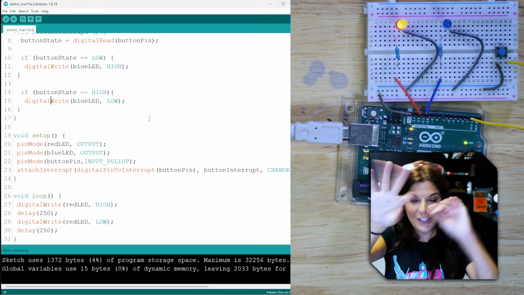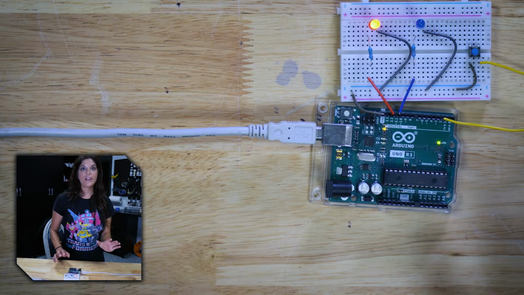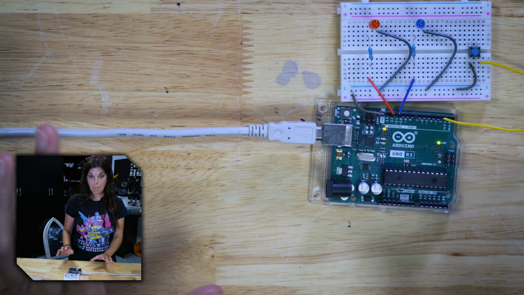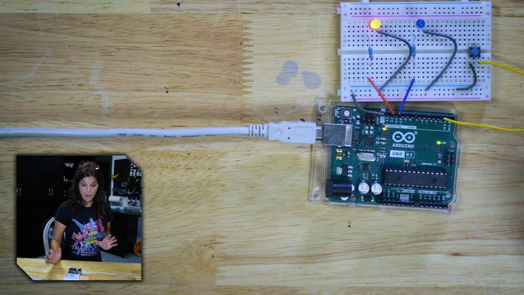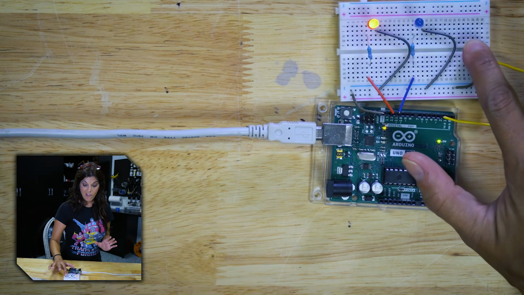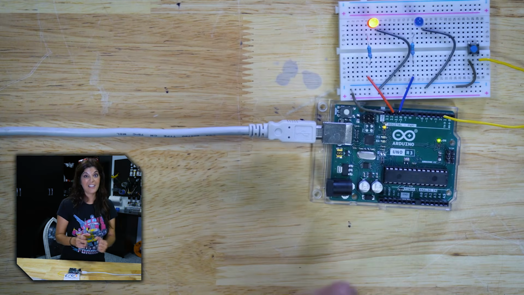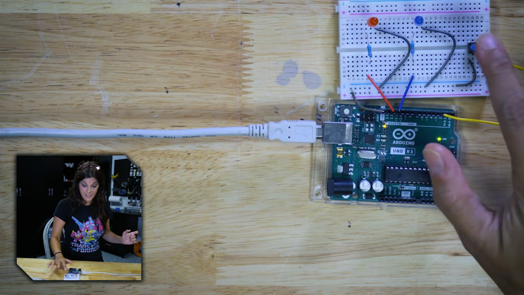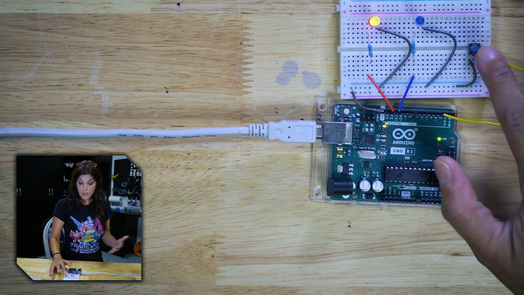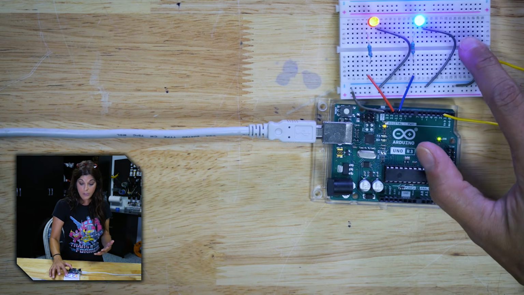Yes. See, we all sent good vibes. All right. So now I'm going to press it and I'm getting my stance on. I told you I was going to press it a lot. I'm going to press it a ton. Guys, it is super responsive. So our hardware interrupt totally worked.